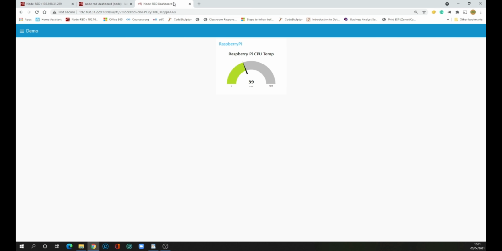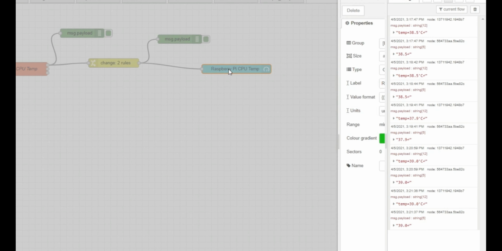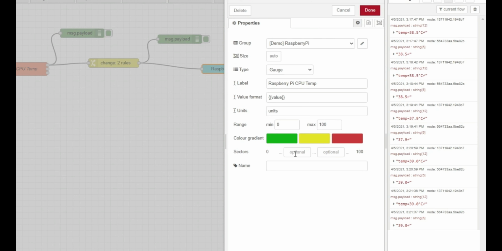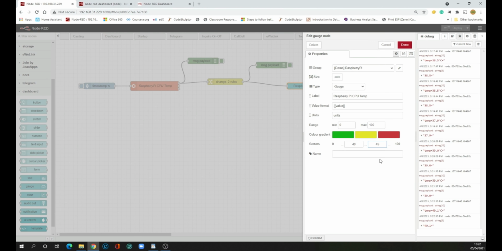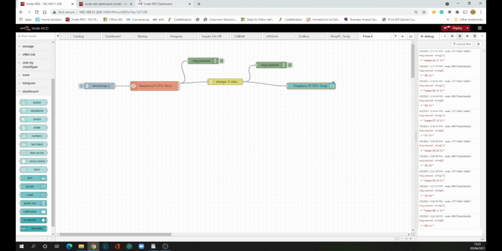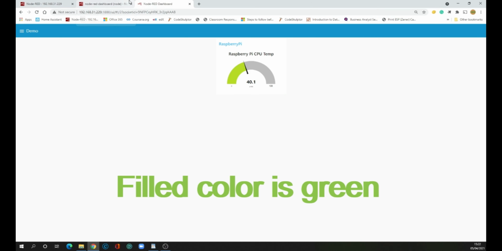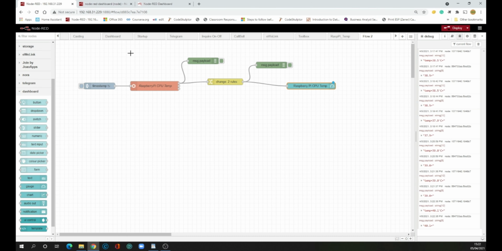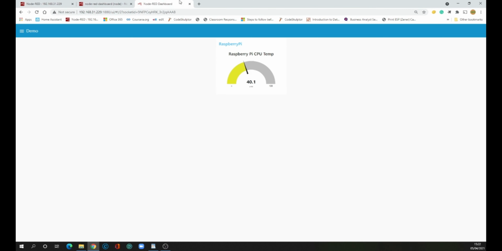You can define the color shown as per the temperature values. Go back to the gauge node, under color gradient in sectors. I want temperature below 40 degrees to be shown as green, 40 to 45 yellow and above 45 as red. Hit done and deploy. Now as I inject again, as you can see the temperature is above 40 and the color has changed to yellow.